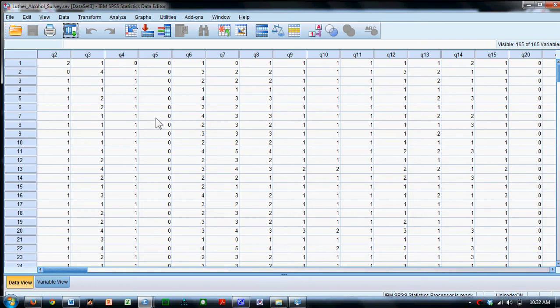So I have an SPSS data file open. This happens to be the Luther alcohol survey data that is located at the top of the Katie webpage. To open this data file, you can go to the Katie webpage and simply click on the file and it will open in SPSS.